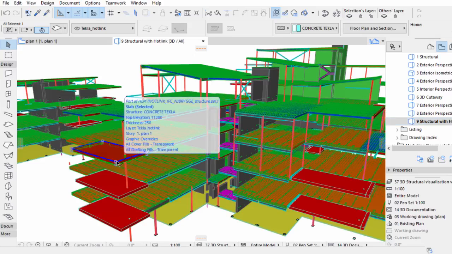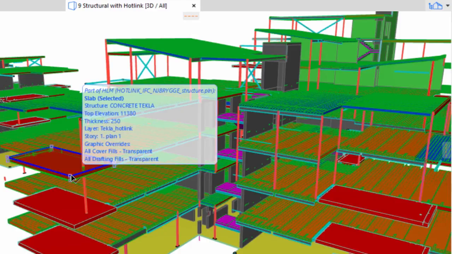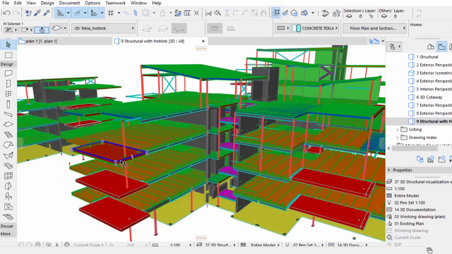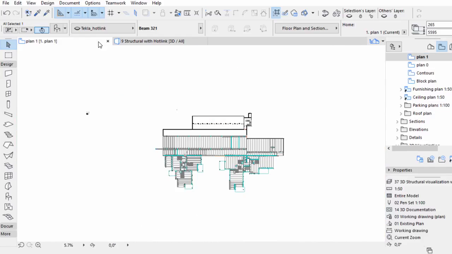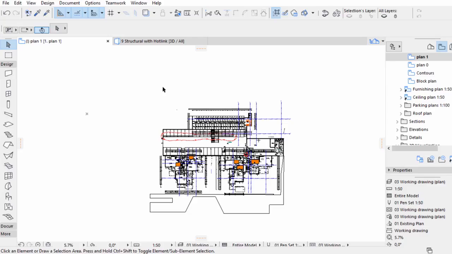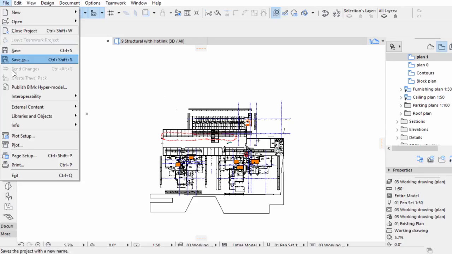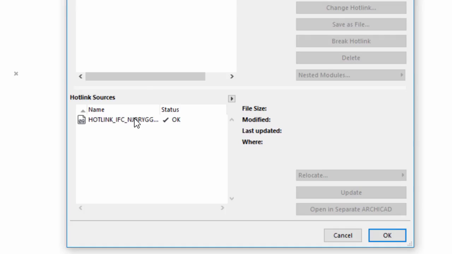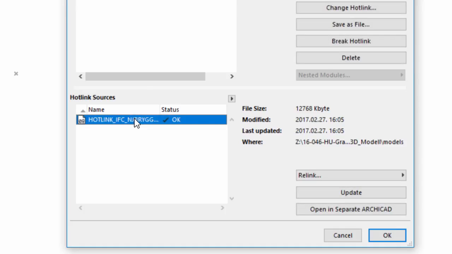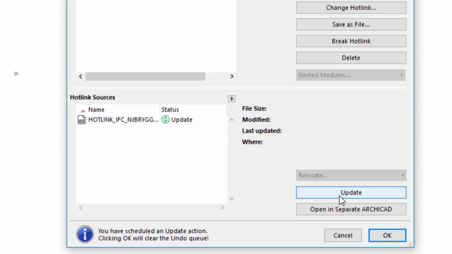Click on any element and try to edit it. We can see that the module element cannot be edited or moved in this file. But if something is changed in the source.pln file, we can refresh the placed module with the help of the Hot Link Manager. To do this, let's switch back to the floor plan view, then go to File, External Content, Hot Link Manager. If there was any sort of change in the Hot Link source file, the status displays an X instead of a check mark. In this case, we can click on the Update button to refresh the module.